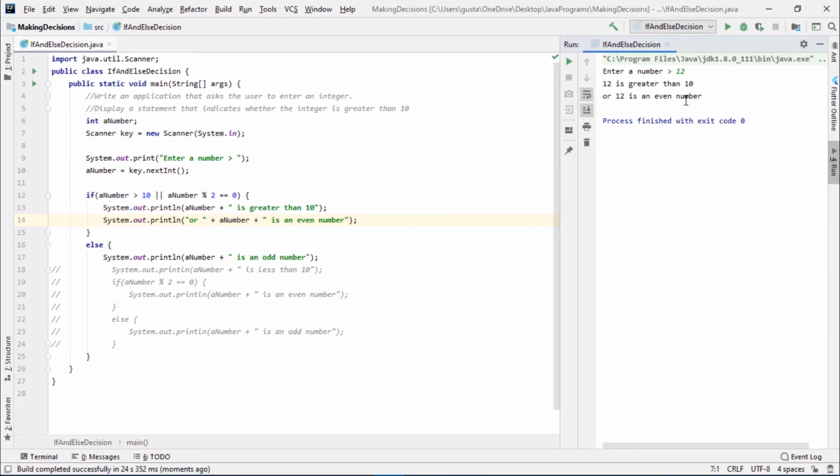So these are some of the ways to perform decisions with nested if statements, the AND, and then the OR operator.